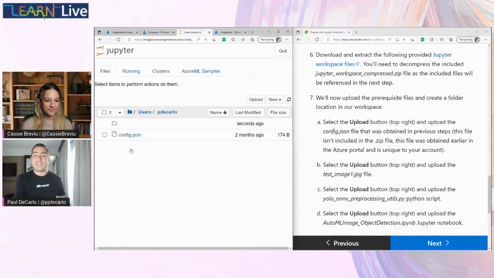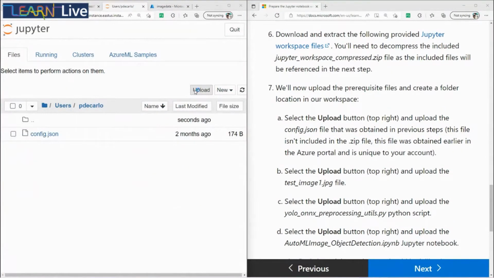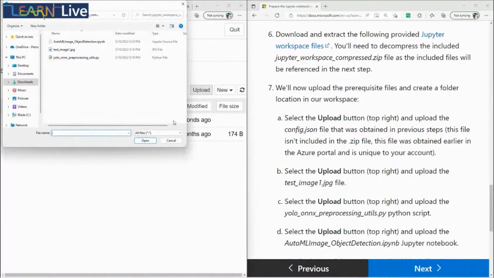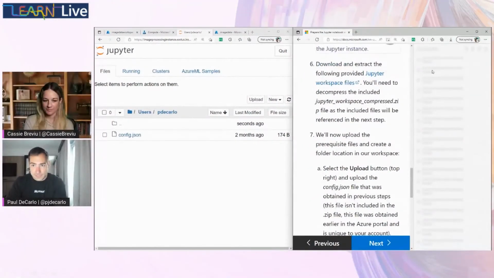And you'll notice here, I've already got config.json loaded here because I don't want to mess up this demo, is why. But the first thing folks at home will do is you'll go back, find your own config.json, and you will upload this using the easy upload button here. Select that config.json file and get that into your workspace. Next, what I'm going to do is download the Jupyter workspace files. Now, this is a collection of files coming down from GitHub. So I'll go ahead and download that.